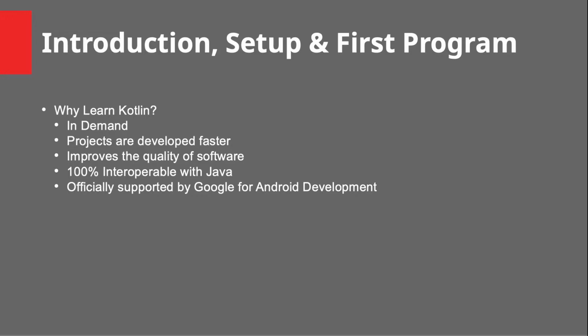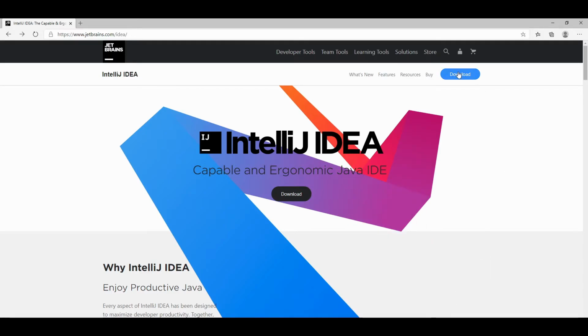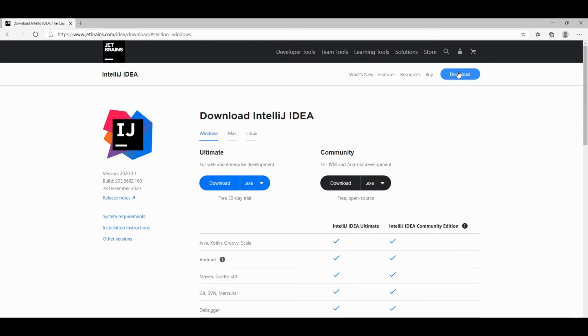So let's set up the environment. The IDE we need to install is IntelliJ IDEA. To download IntelliJ, you have to go to jetbrains.com/idea, click on download, which will take you to this page where you can see it's available for Windows, Mac, and Linux, and it's available in two editions. One is Ultimate, one is Community.